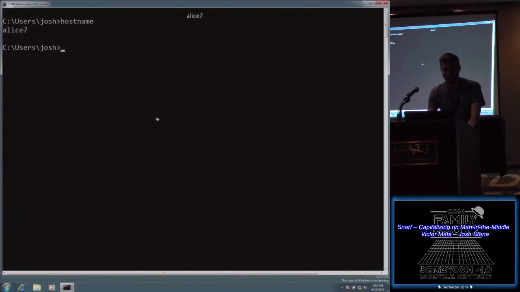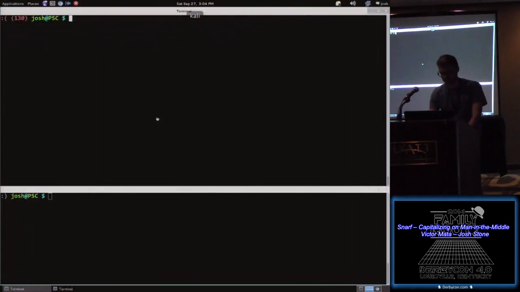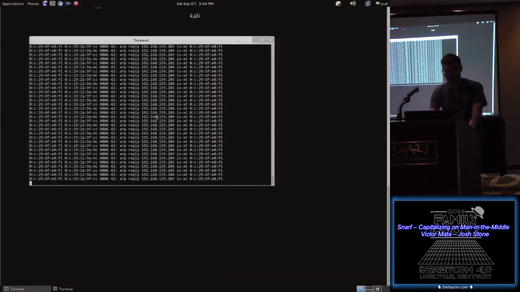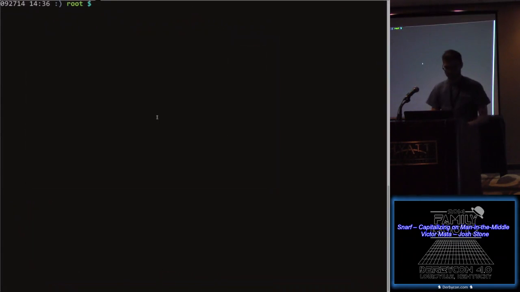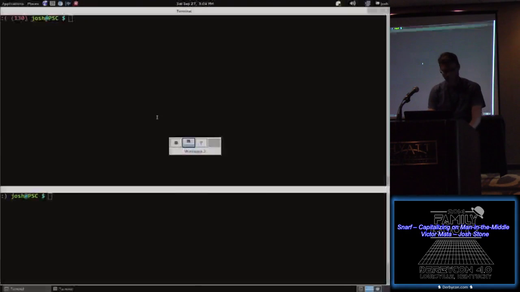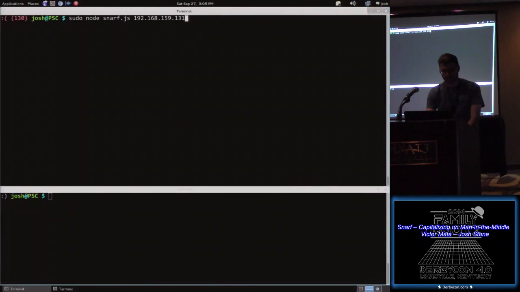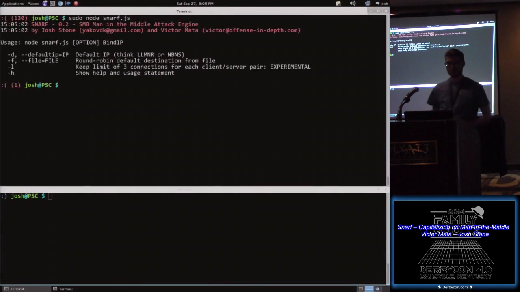So first of all, we have to establish a successful man-in-the-middle or name poisoning scenario. I've got ARP poisoning running here in the background. So we've got these two machines routing through my box. That's the prerequisite for man-in-the-middle. For name poisoning, we'll talk a little bit about what's different in that situation. But anyway, the tool itself is called Snarf, and it does a couple of things. One, it binds to your IP address, and anything that comes in, it's going to service that connection.